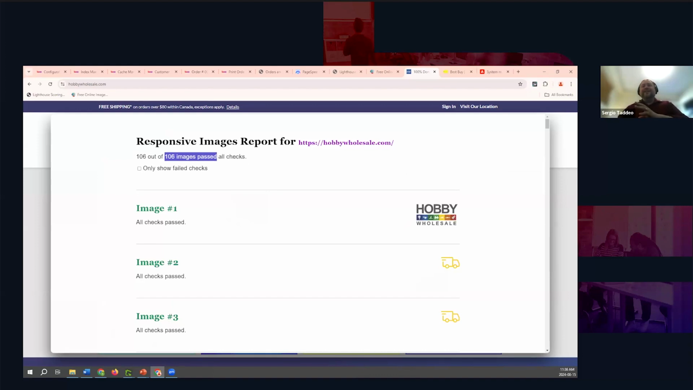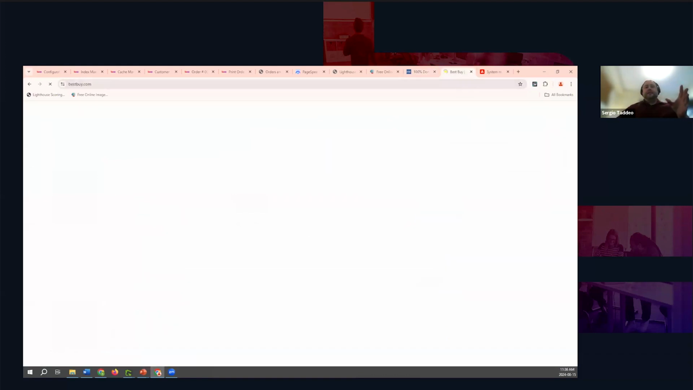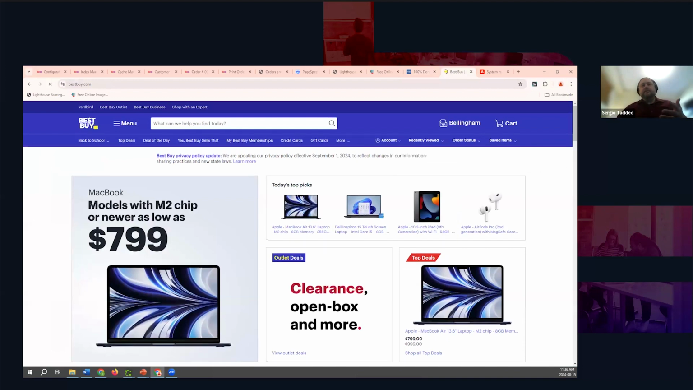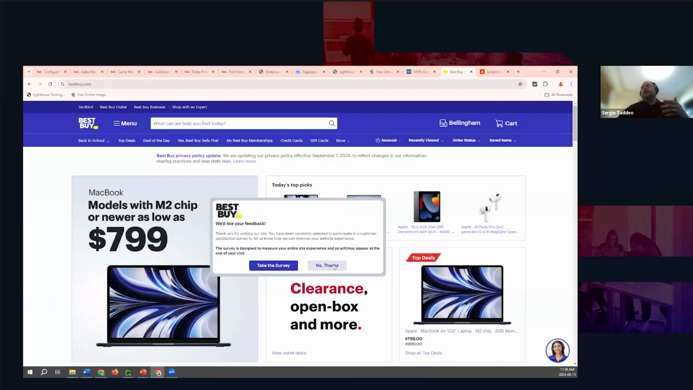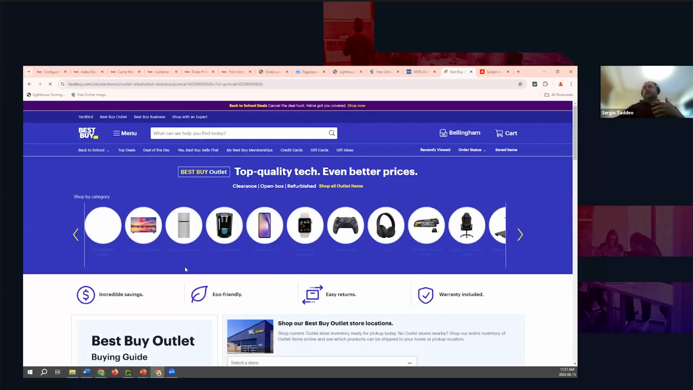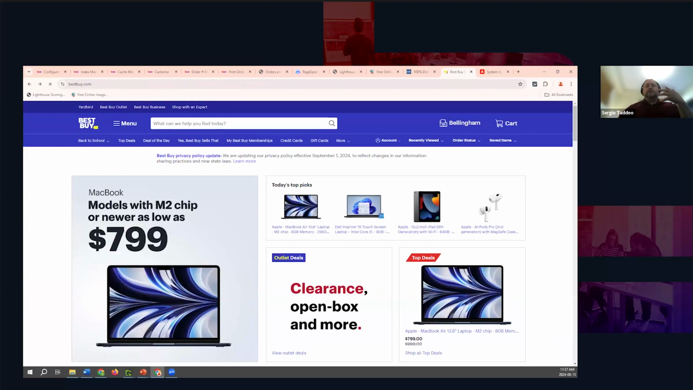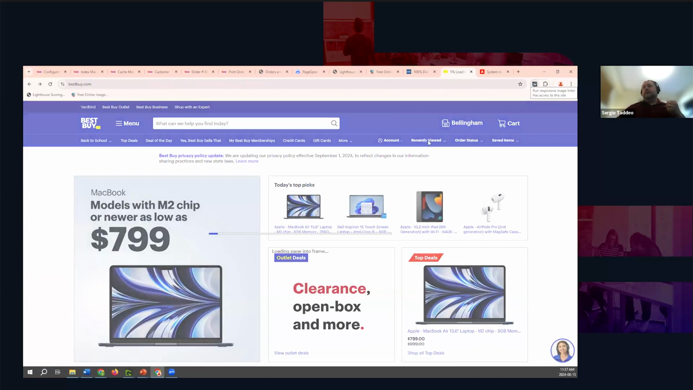Quite impressive, right? Now, just to demonstrate, because I did the test before, I was hoping at least one image would fail so I could show what the report shows, but I'm super happy that it didn't, and all 106 images were perfect. I'm going to use Best Buy, because Best Buy is one of the largest consumer electronics retailers, and it's a very insightful benchmark website. I'm going to run the same test here.